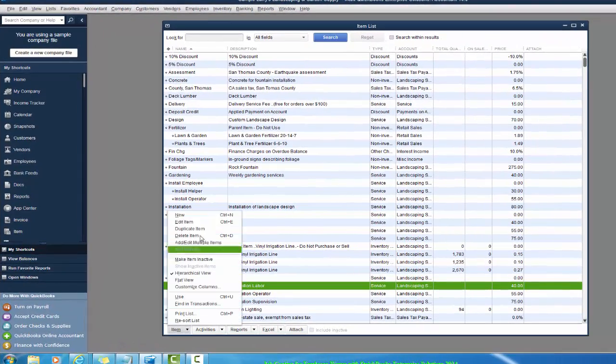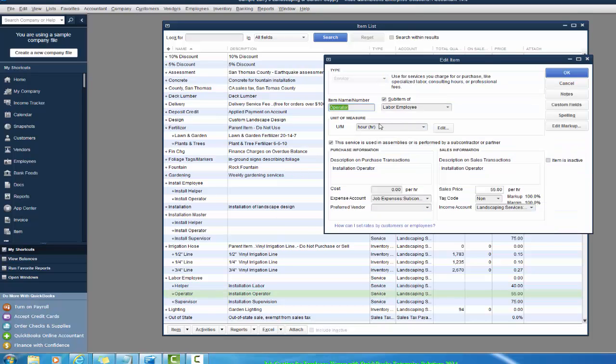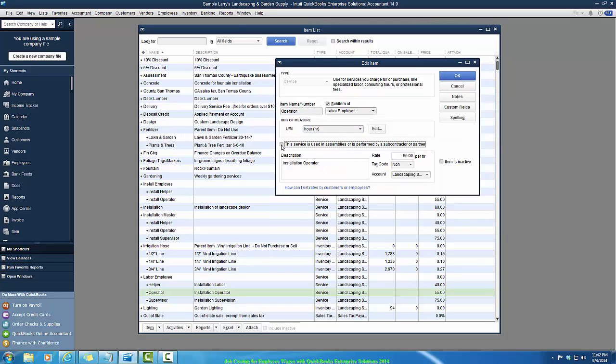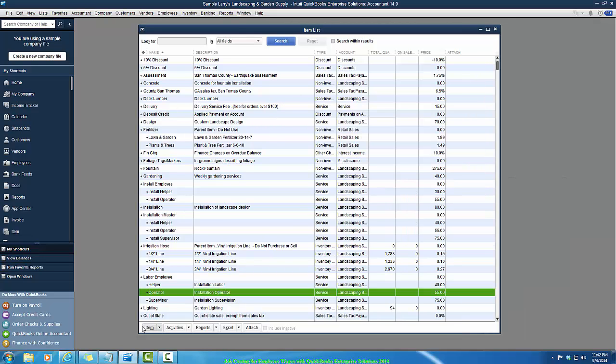You're going to go down to Item, New, another service item, and this one you're going to call Operator. You're going to make it a sub-item of Labor Employees. Unit of measure is hour. We're going to not check that. We're going to give this one a rate of $55 an hour, non-taxable, and again, type in installation, and you'll pick up your installation income account here, and then tell it OK.